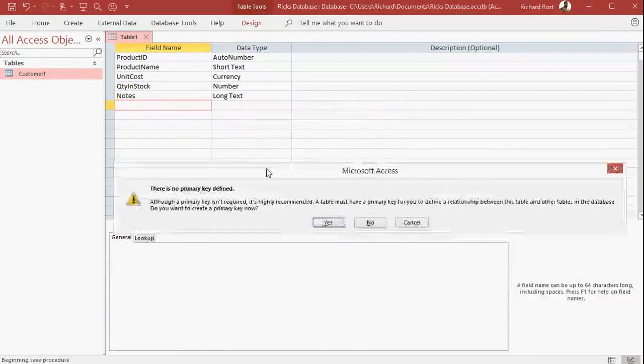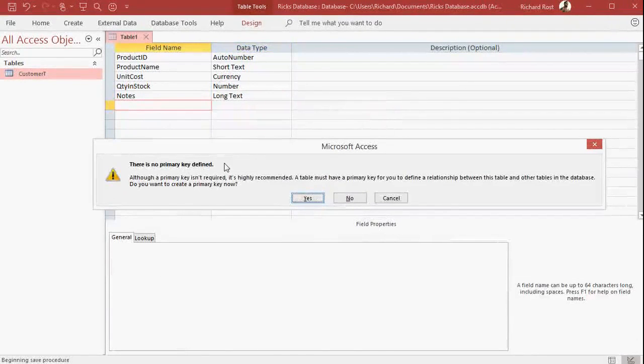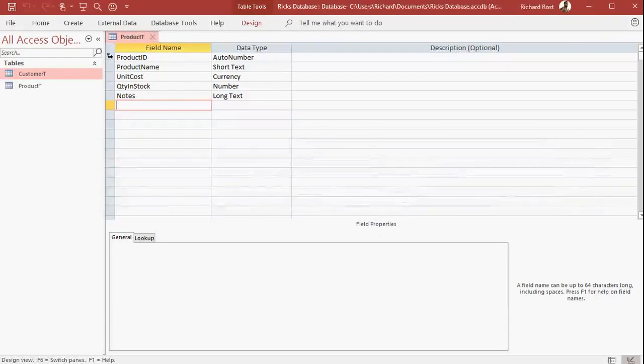Okay, now when you save it, it says there's no primary key defined. What's a primary key? Well, a primary key is that one field in each table that Access will use to uniquely identify each record. And we already have that. It's called the product ID. Right? No two products will have the same ID, and it is an auto number. It's just we have to tell Access that's what we want to use as the primary key. Say yes, and it will find it for you. See the little key over here? All right, Access automatically found that as our product ID.